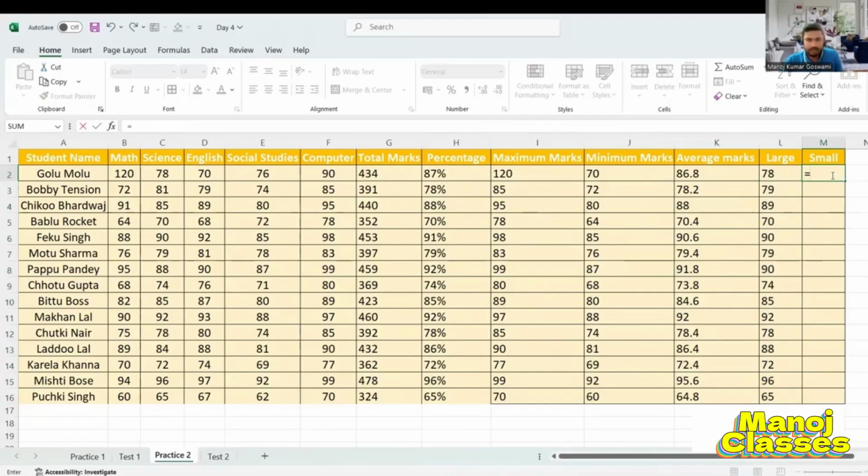And the small is also the same. Write down SMALL and then take the array, press comma and k. Kth is, I want the second last number. Then press enter. 76. You guys can see the lowest number is 70, because in the minimum you can see 70. And after 70 you can see 76. 76 is the second lowest number. It means this student scored the second lowest number in social studies.